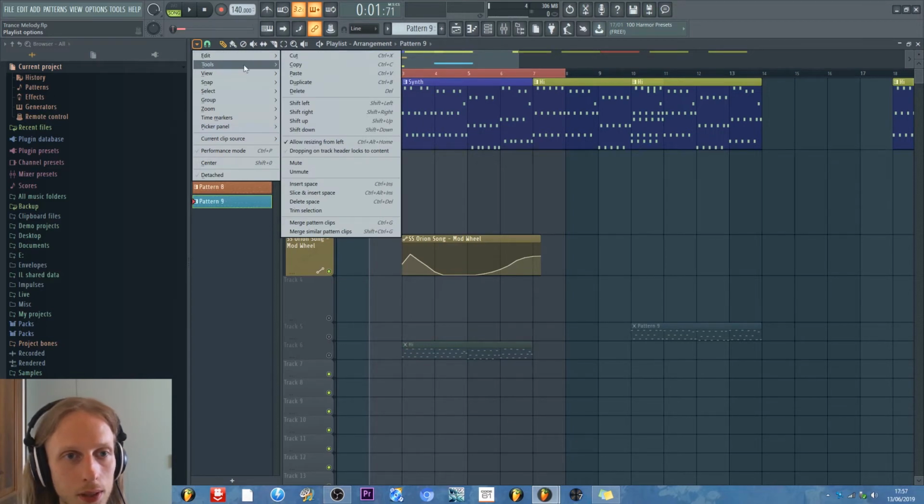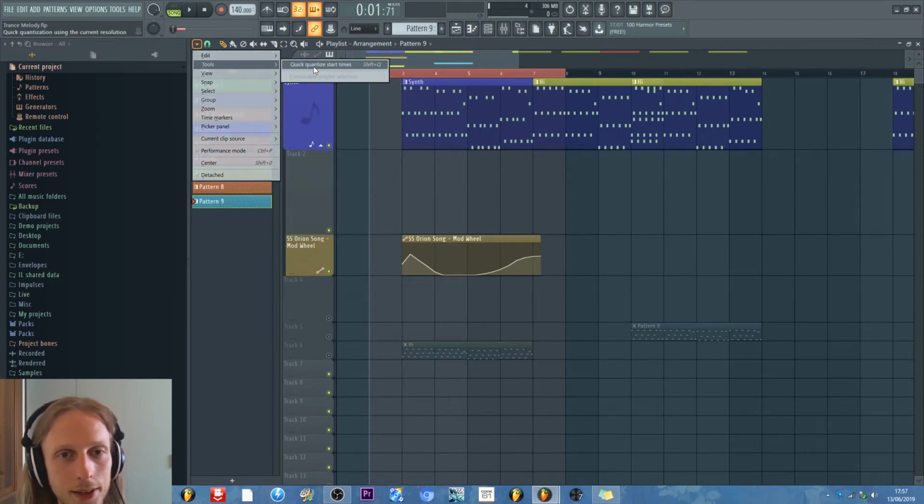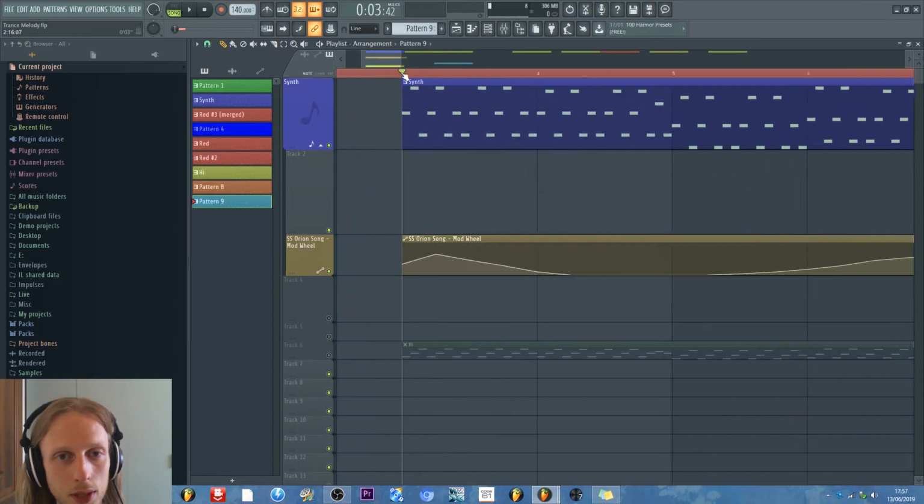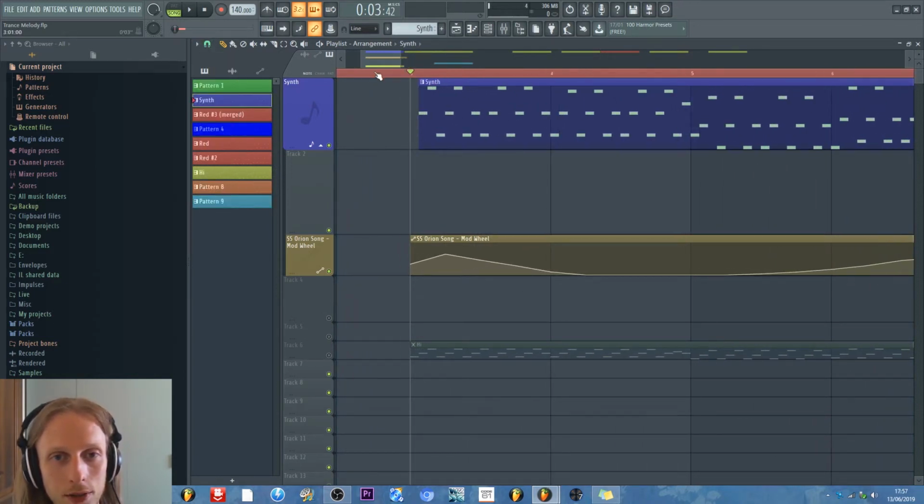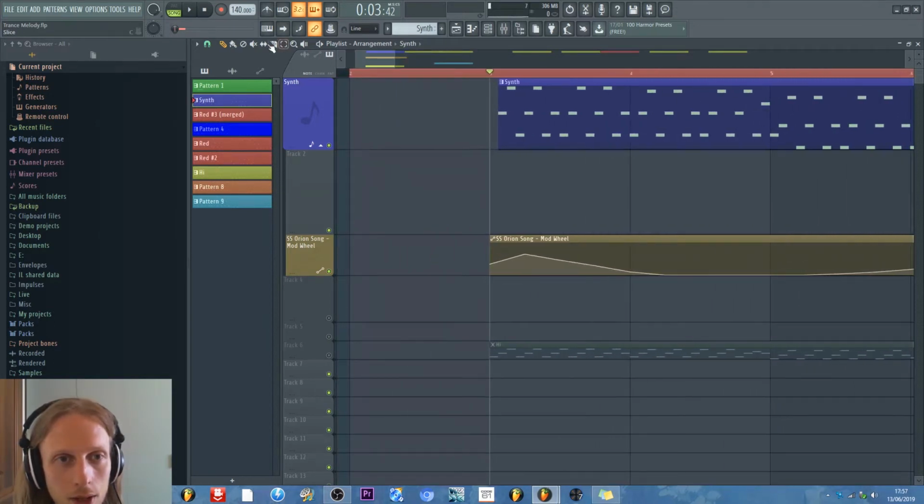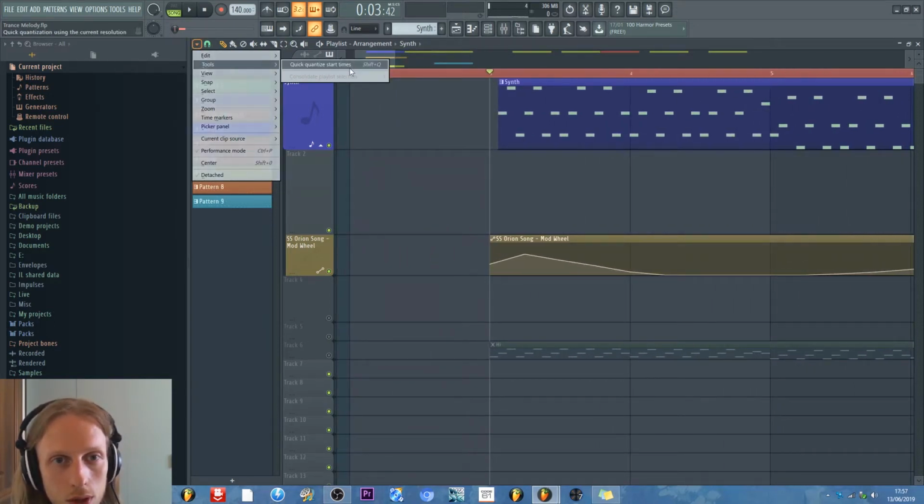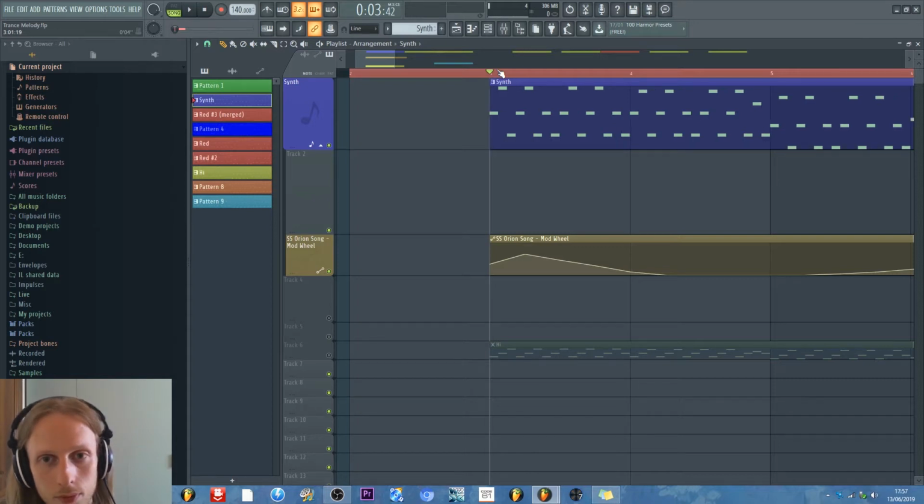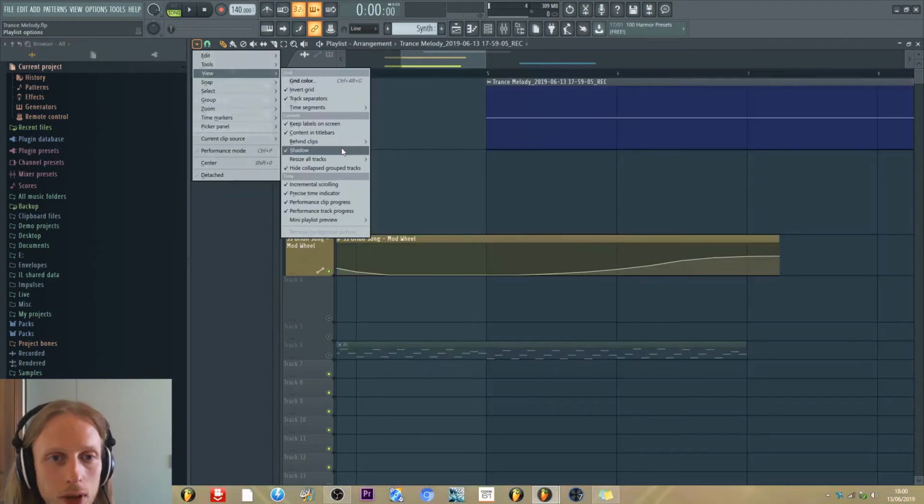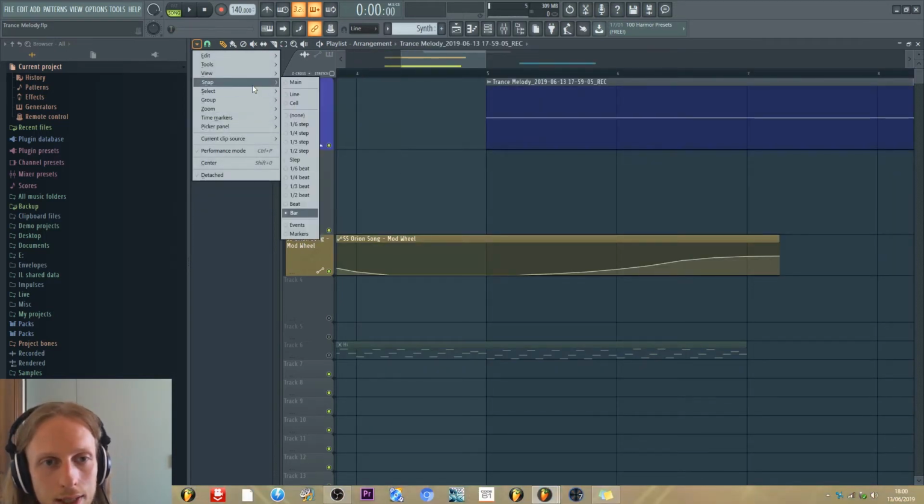You have quick quantize start times. For example, you have this snap and you have this pattern that is not in time. So when you click on this tool, which also has a hotkey, Shift plus Q, it will make a quick quantization. Then you have different view options. Snap you can recall here or here.